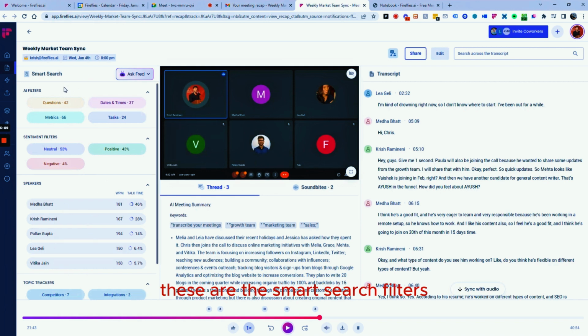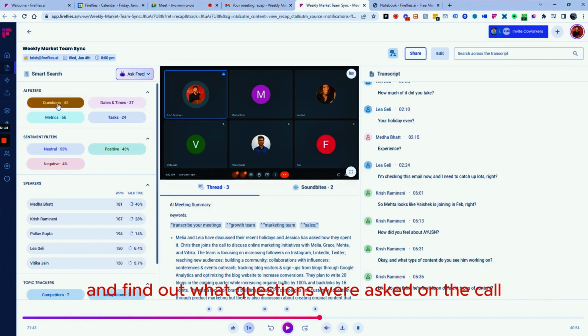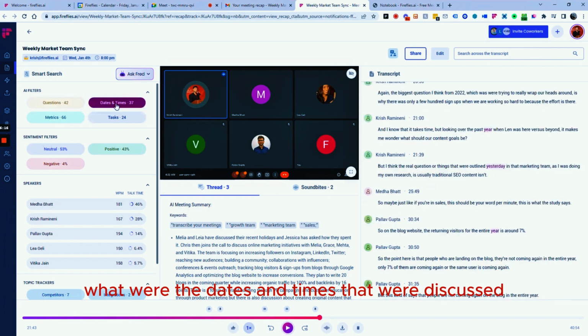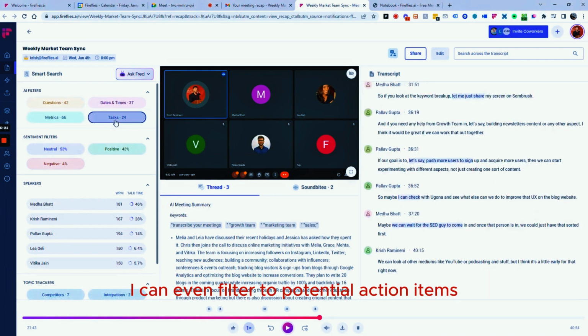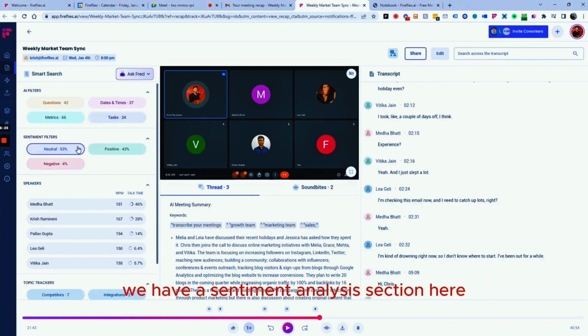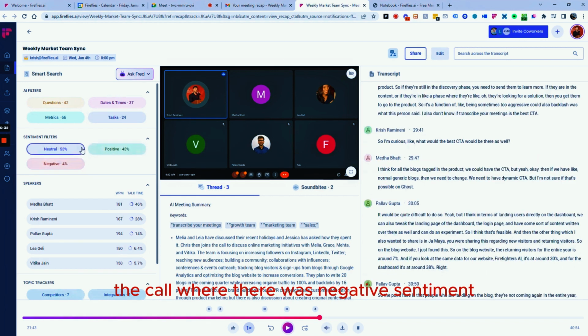These are the smart search filters, so I can quickly go through that entire transcript and find out what questions were asked on the call. What were the dates and times that were discussed? What important metrics were brought up? I can even filter to potential action items that Fireflies detected on the call. We have a sentiment analysis section here, so I can filter to parts of the call where there was positive sentiment or parts of the call where there was negative sentiment.